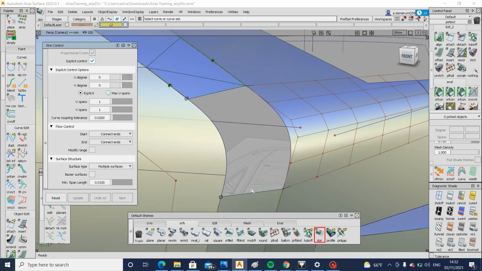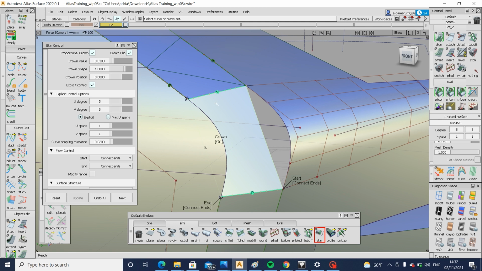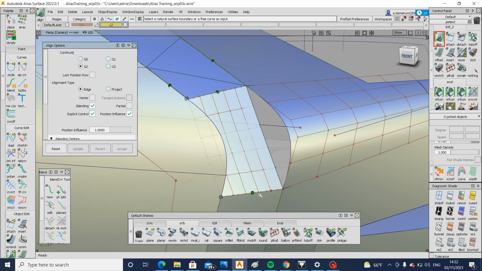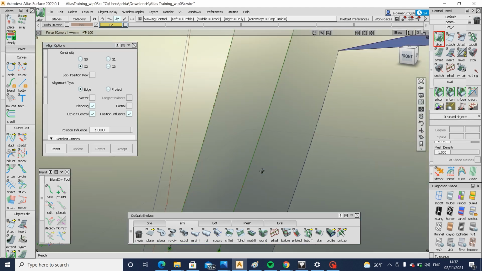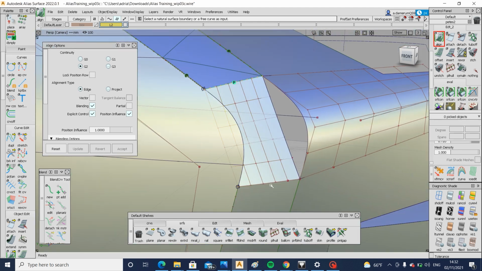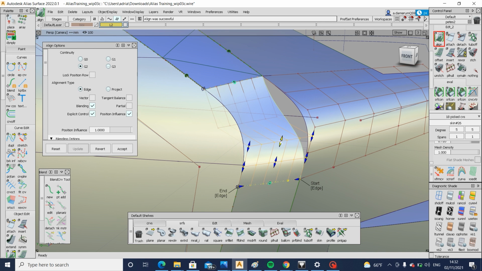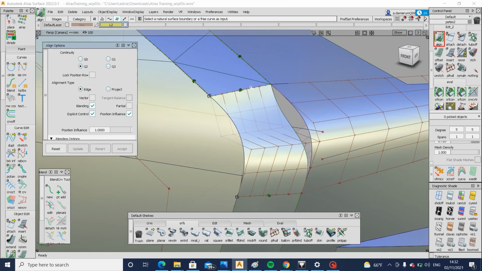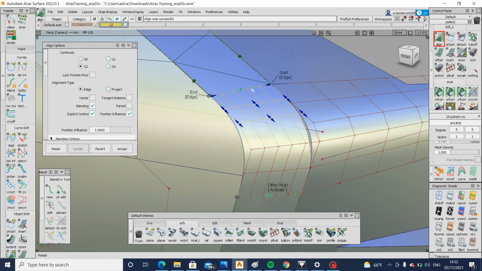So we'll skin there. Skin. Make sure it's 5x5 and just manually align both edges. So curvature, G2. Oh, what have I done? Make sure you're aligning this one to that. And then just drag those CVs with the left mouse button so they're close to this. And then that means those edges will be matching or close enough. Same with this edge. There.